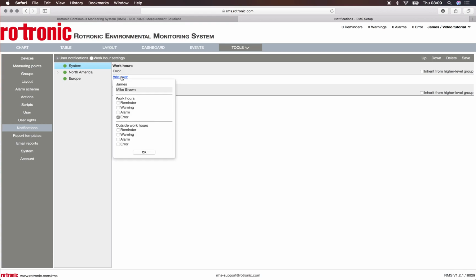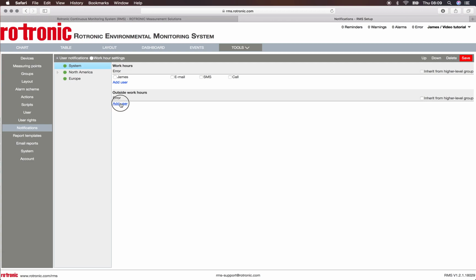I simply click on Add User, I click on James, and here James will receive the errors during the work hours, and outside of work hours, let's say that Mike Brown will receive all the error information. Then we simply choose, do they want an email, an SMS, or a telephone call, and we can simply click on the buttons to define what kind of information they receive. I click on Save, and now James will be informed about the errors during work hours, and Mike Brown will be informed of the errors outside of work hours.